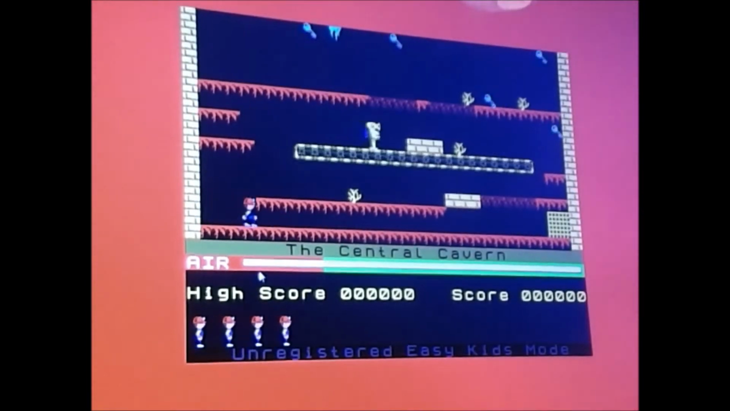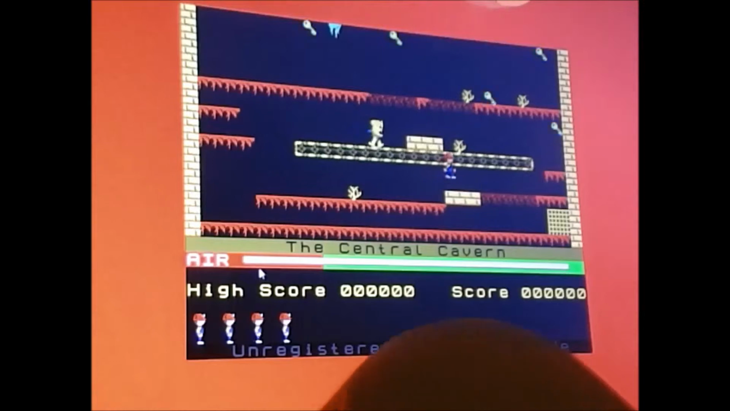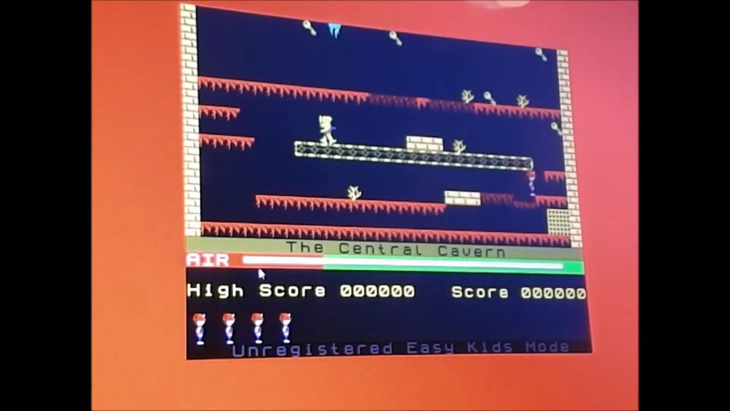The controls for Manic Miner can either be very basic or very complex. Several different buttons do several things. For example, some buttons make you move left, some make you move right, some make you jump, etc, etc. But I'm just going to tell you my way.